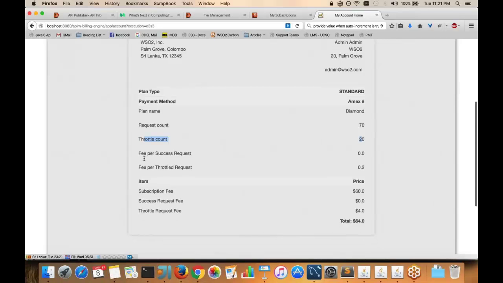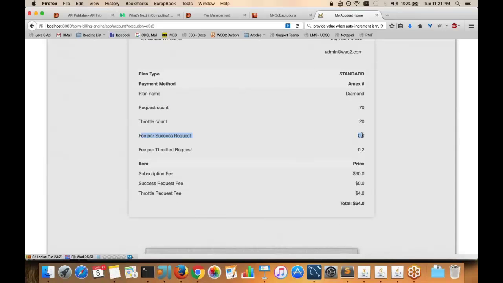And the fee per success request is zero because this particular billing plan bills me on a monthly basis, a standard fee for a month. And the fee per throttled out request in this case is $0.2. So my total amounts to $60 per month plus the $4 that come from the throttled out requests. So that's how the total of 64 came in.